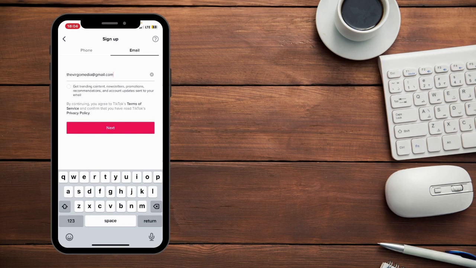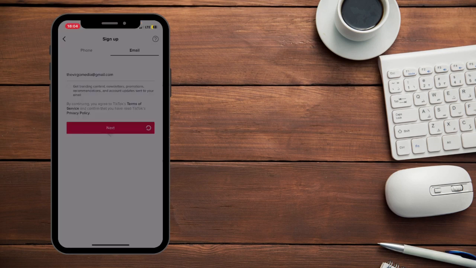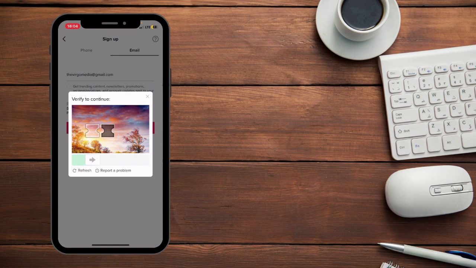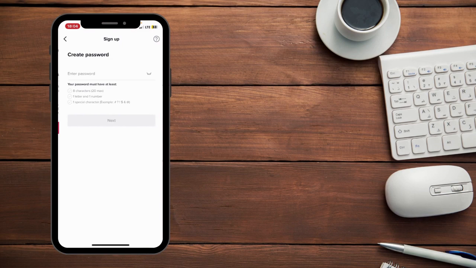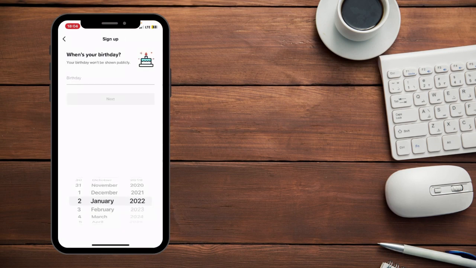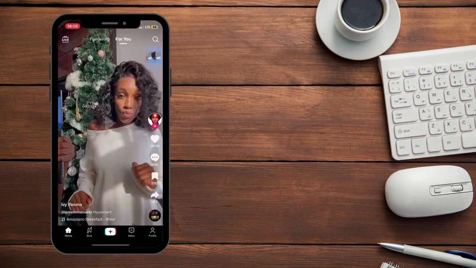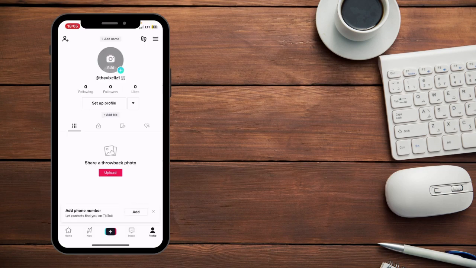After typing your email, you click on next. And then you verify that you are not a robot. And then you create a password. You click on next. And then you type in your birthday date. After that, you click on next again. Okay. And then your account will be created on TikTok.